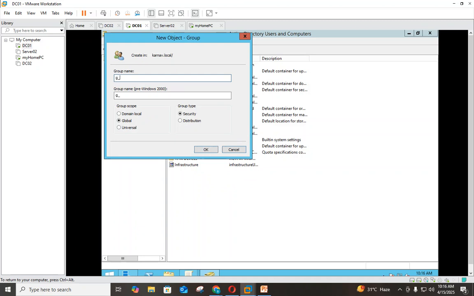I will call it FGPP. Okay. You can use the naming convention as per your company standard, but I'm just saying, okay, I want to create one fine-grained password policy for the normal users. Those are not admins, those are not domain admins, those are not service accounts, those are not VIP users, those are normal users working for the company. Keep all the things as they are under group scope and group type.